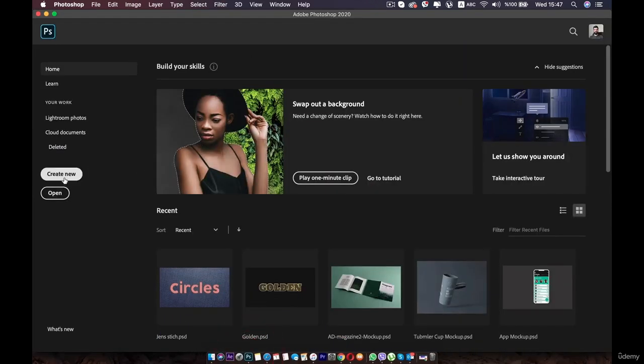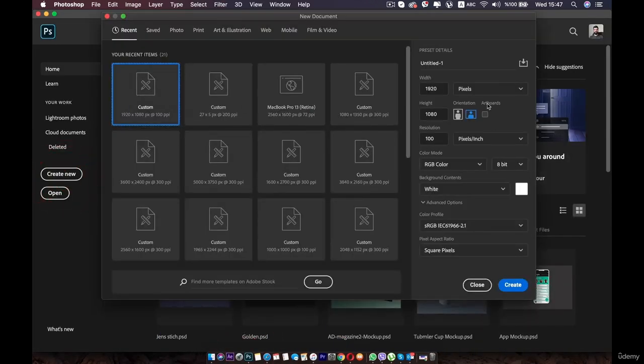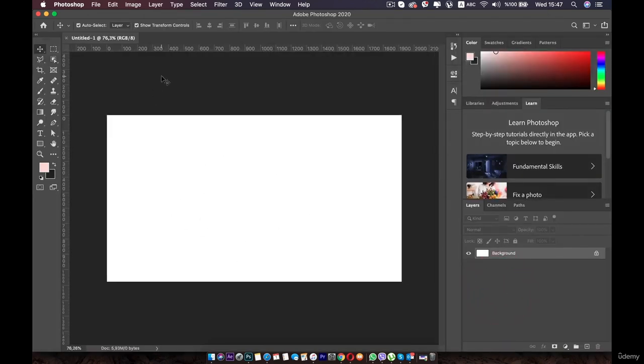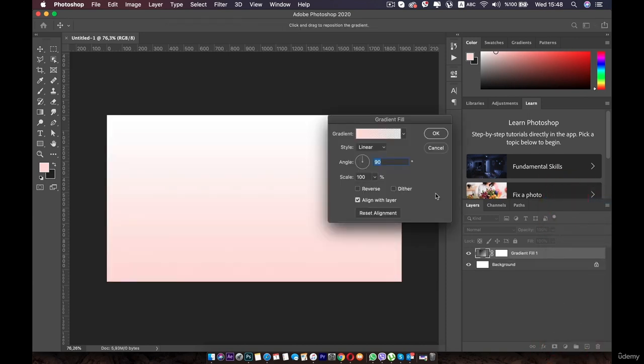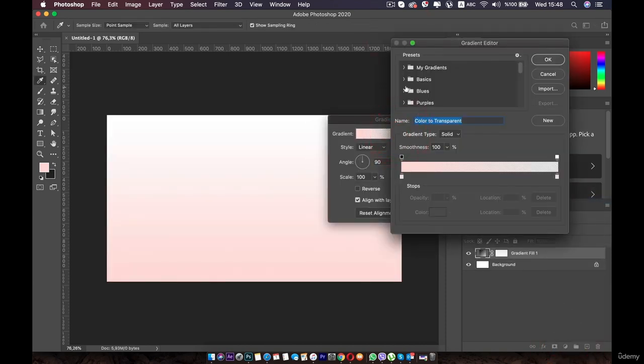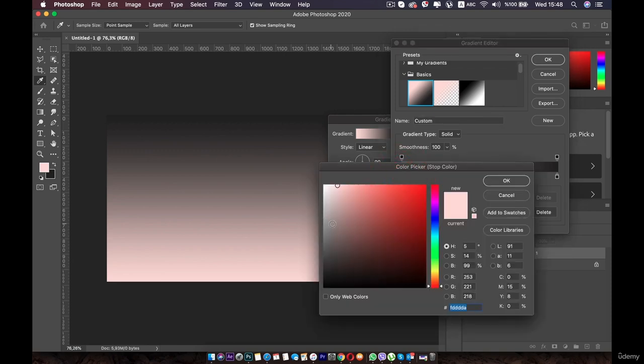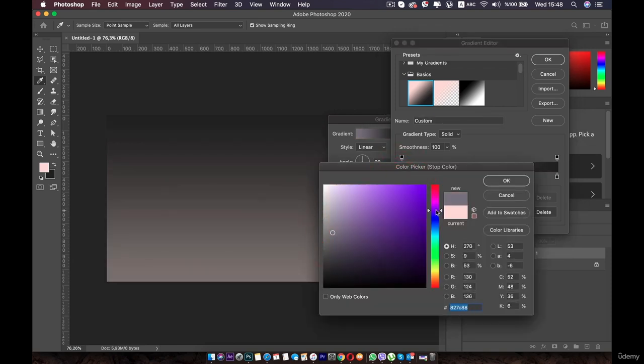Go to the Photoshop, create a new document, make it full HD and the resolution 100. We will start with creating a gradient background. Go to the adjustment, effects and gradient. Now double click on the gradient. I will go to the basics and use this one. Now double click on this handle or pen thing, and you're going to change the color to something blue or greenish, something like this.